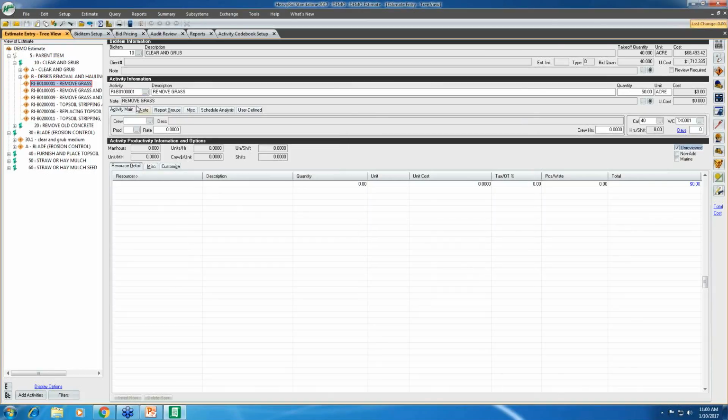Click OK, and you will see under the activity code, if you want to very quickly see which ones are Richardson and which ones are not, all Richardson codes are designated with an RI at the beginning of the activity code. And then you will get the Richardson data after that. All right.